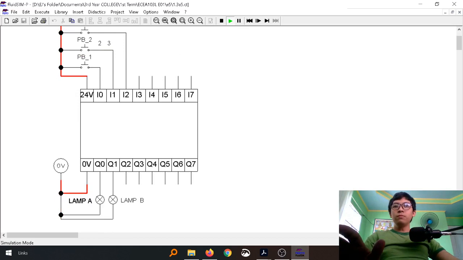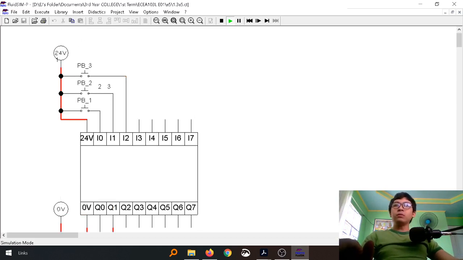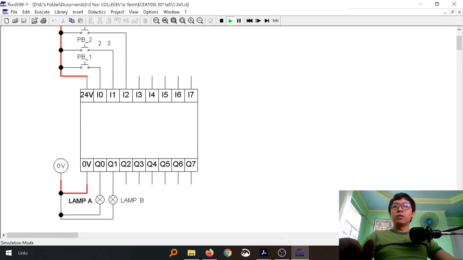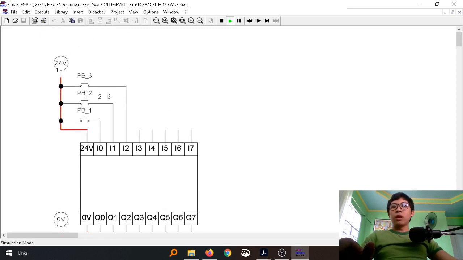Yes, we reset the system. So now we can press push button 2 and activate lamp B. But if we press push button 1, it will not activate lamp A unless we reset the system. So that is our PLC program.